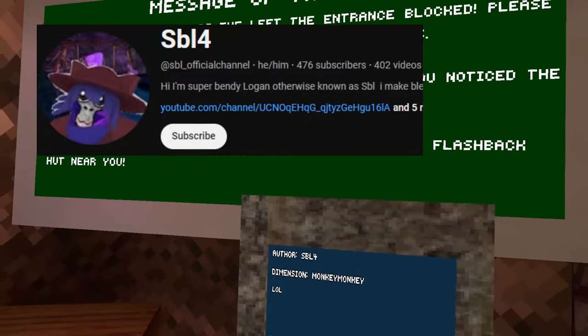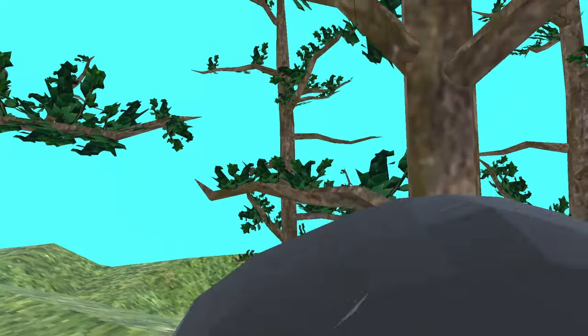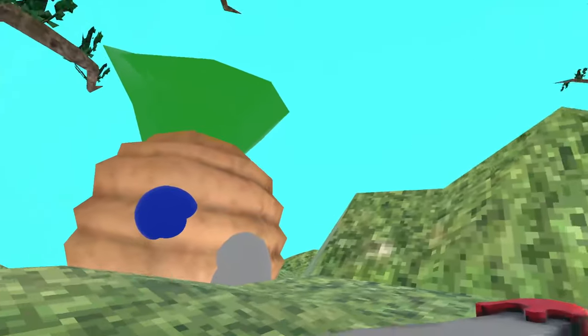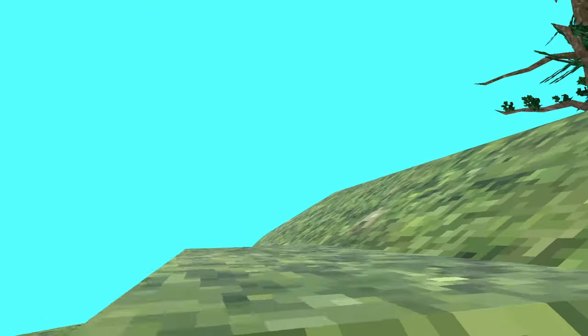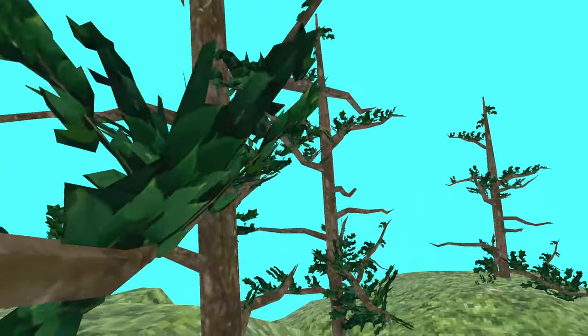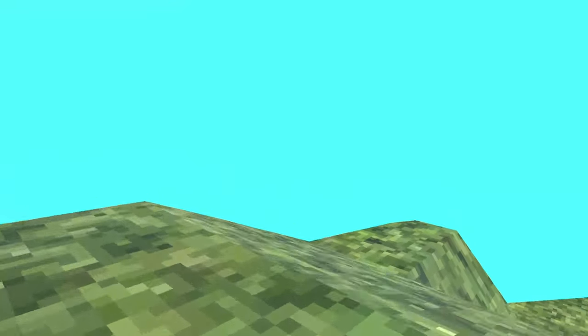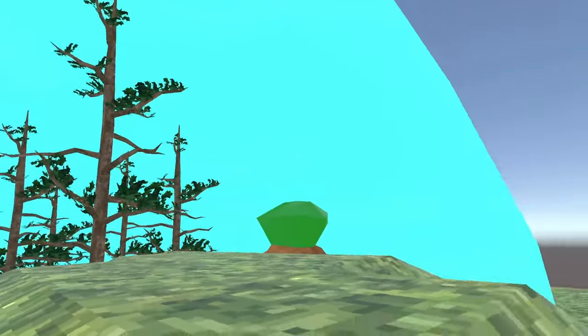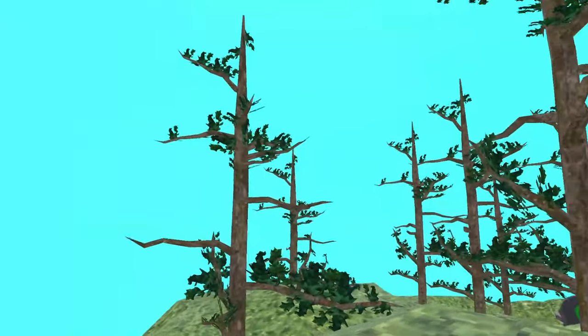SBL4. What does that stand for? Monkey. What even is this? I just downloaded the stupidest maps. Is this SpongeBob's house? I can't even go into it, bro. What the heck? They didn't even add a skybox. Oh, yes, they did, but it's not a very good skybox. If you're gonna make a map, at least try.